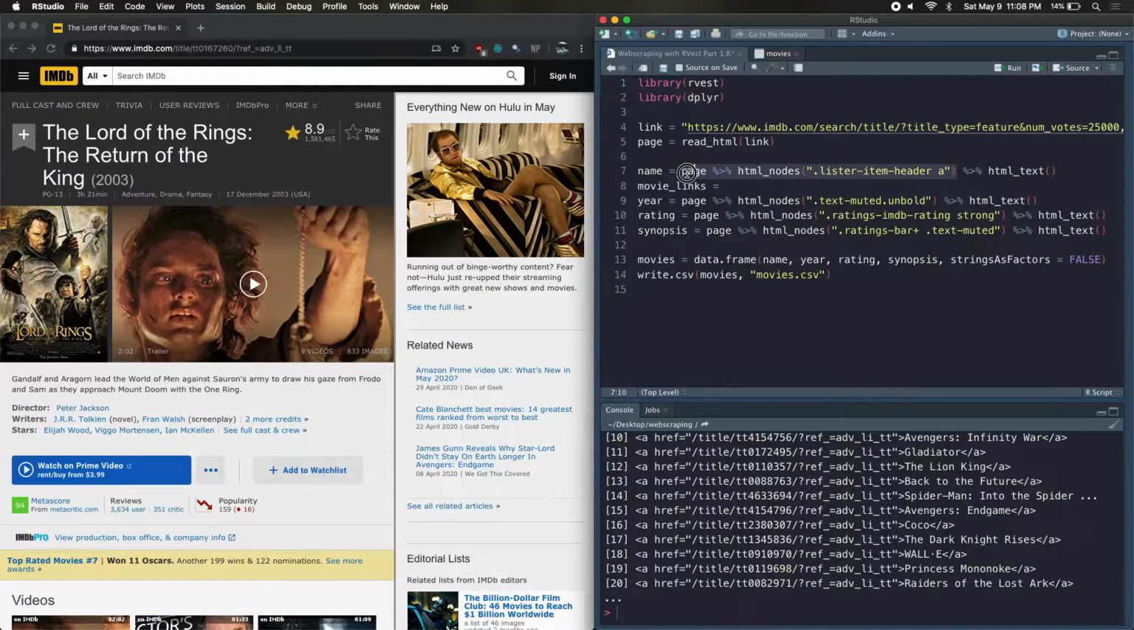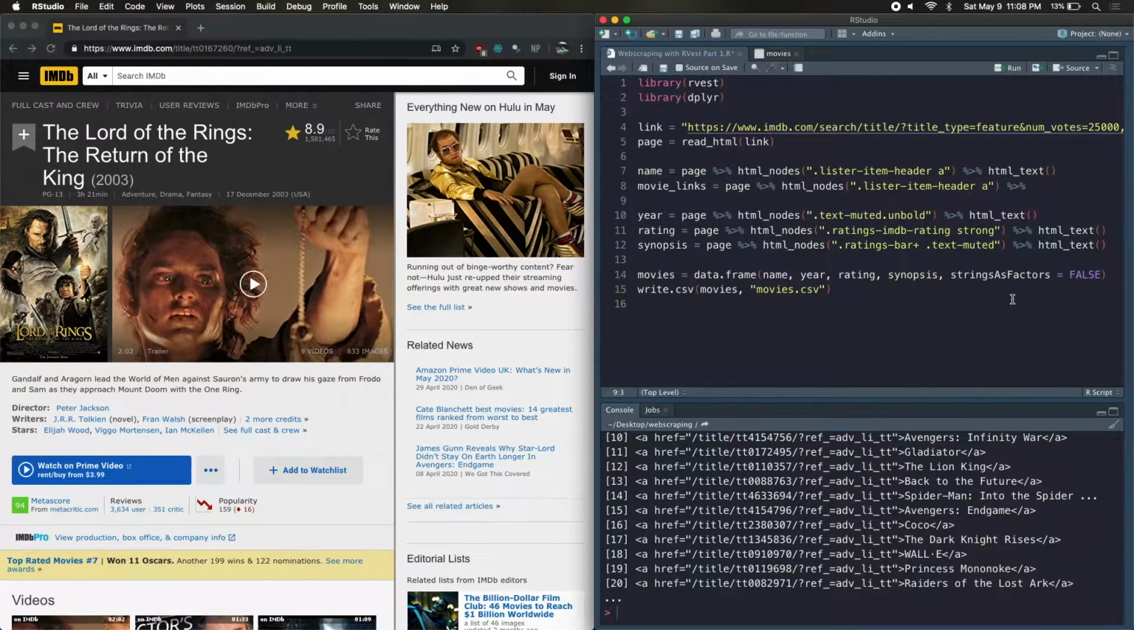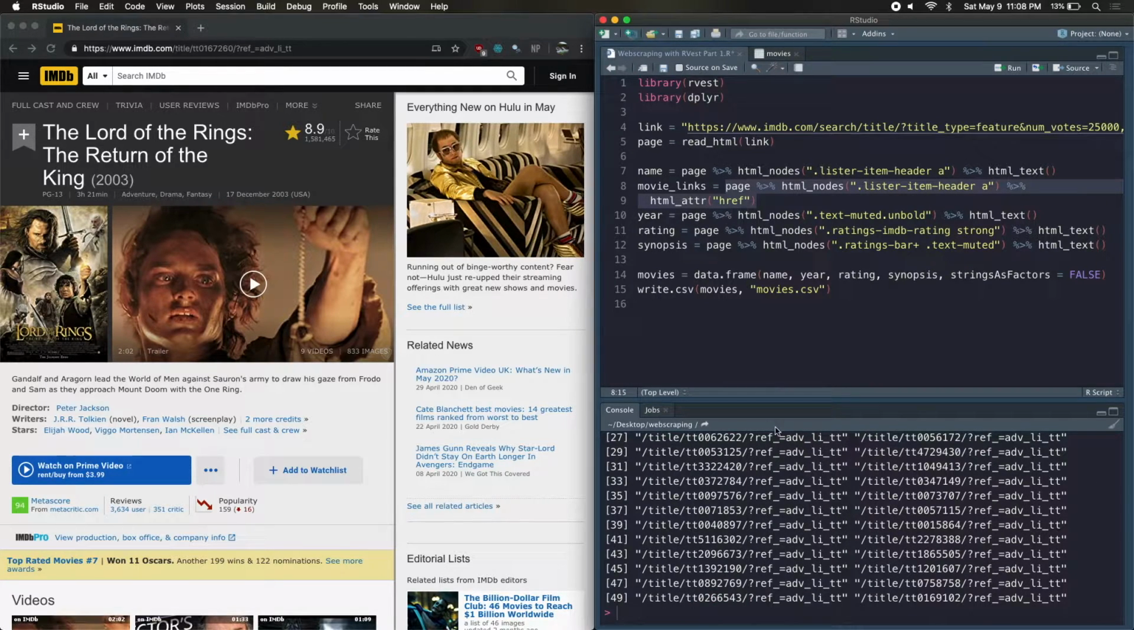So once we've copied the HTML nodes up to that part, we can paste that for movie links. And now instead of grabbing the text, we want to grab this actual value here inside of the A tag. So we're going to call this function called html_attr. And then we're going to pass in href, and this will grab this value. Now, again, we're not fully there yet, because if we run that, that gives us the value we're looking for, but we obviously can't go to this link.